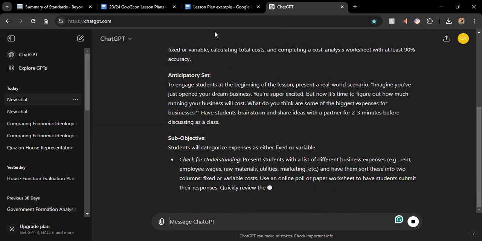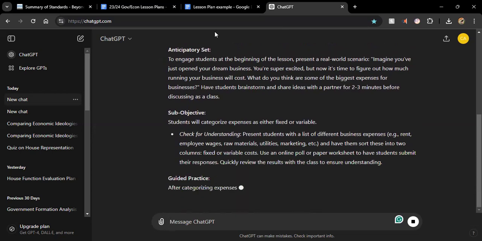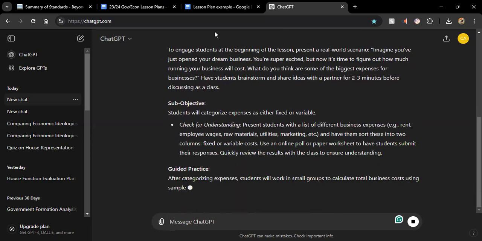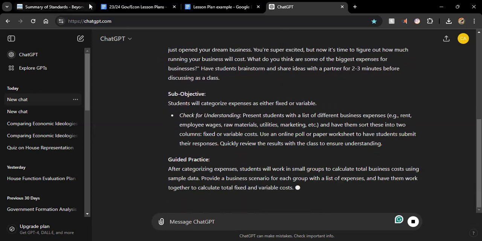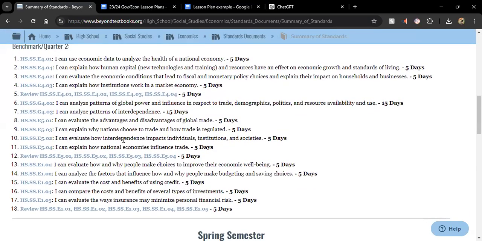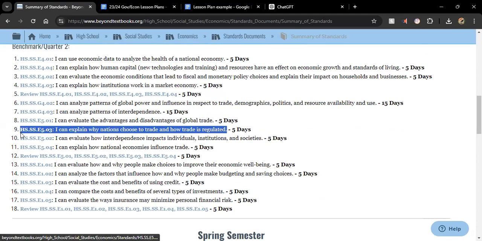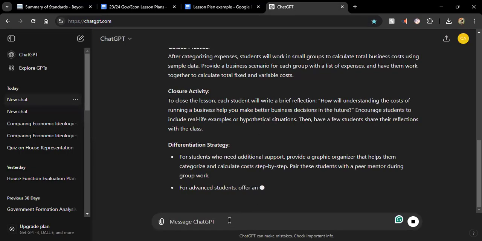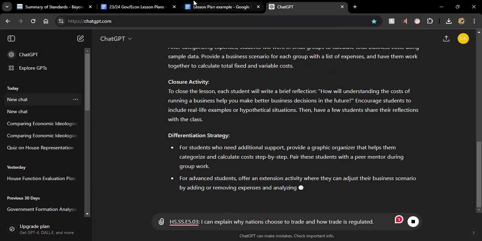But for those of you who aren't teaching the same thing that you did last year, or you're new and you've never done lesson plans or anything along those lines, then what you can do is go to ChatGPT. I'm just going to put a random standard. So let's just do standard number 9, which is explain why nations choose to trade and how trade is regulated within those countries. So I'll just put that here. It's still going to be going.